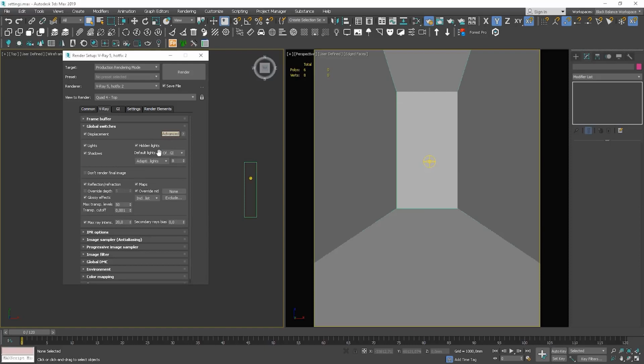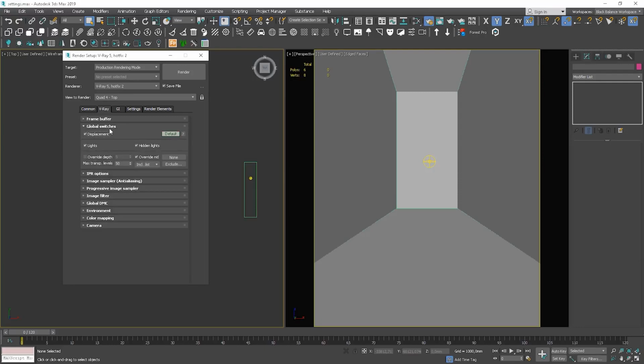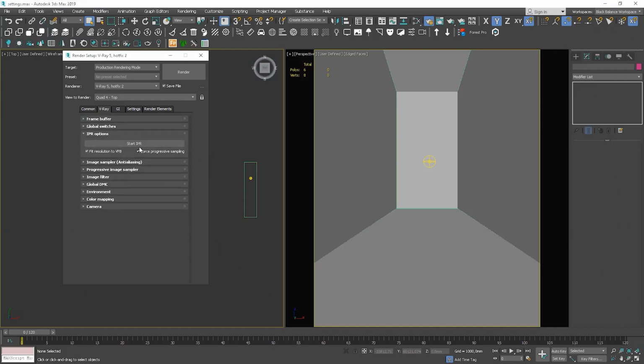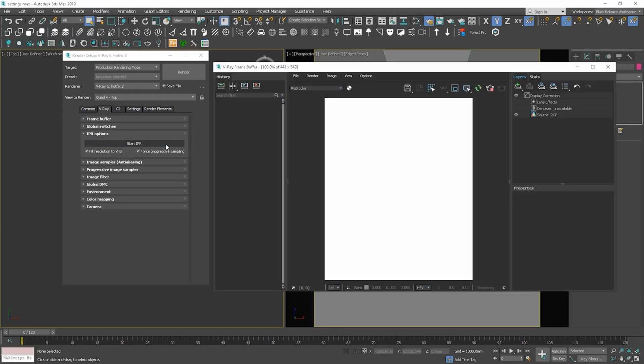Most of the time, the default settings work fine. We have Adaptive Light selected. It's typically faster than other options. We can also use Don't Render Final Image if we want, for example, to quickly render only the masks. We can go to the export settings as well, however I'm not going to talk about all of this as these are not the most commonly used settings. Let's see what else we have. We can start interactive rendering by simply clicking here.